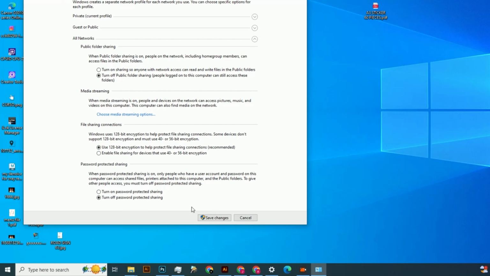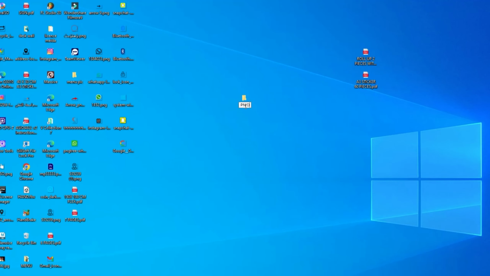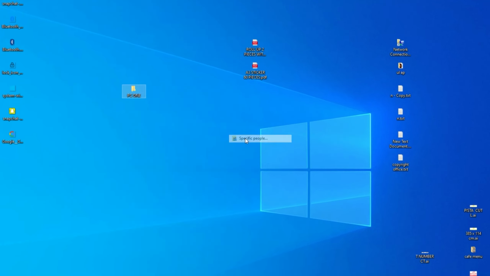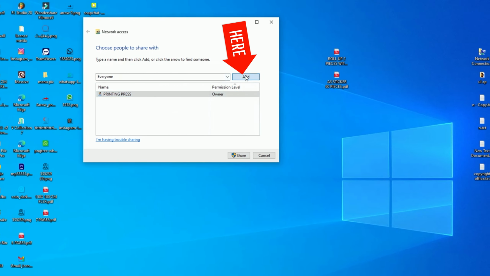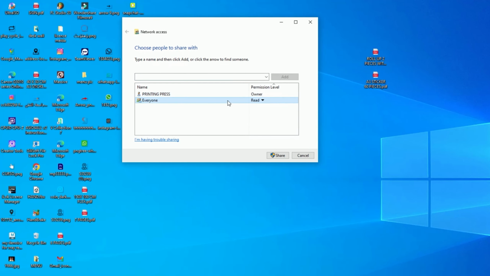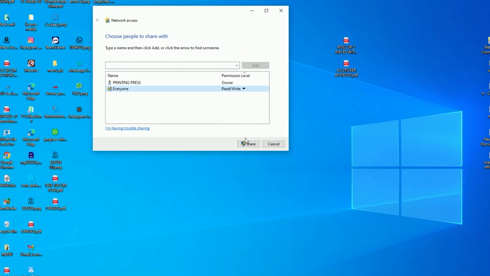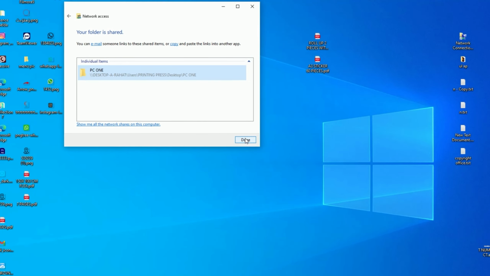Create a new folder and name it PC1. Right click on it and give access to specific people. Click on the empty box, choose Everyone, and then click Add. Then change the permission to Read and Write, save, and then click Share. It will take some time, and then you can see this folder path.